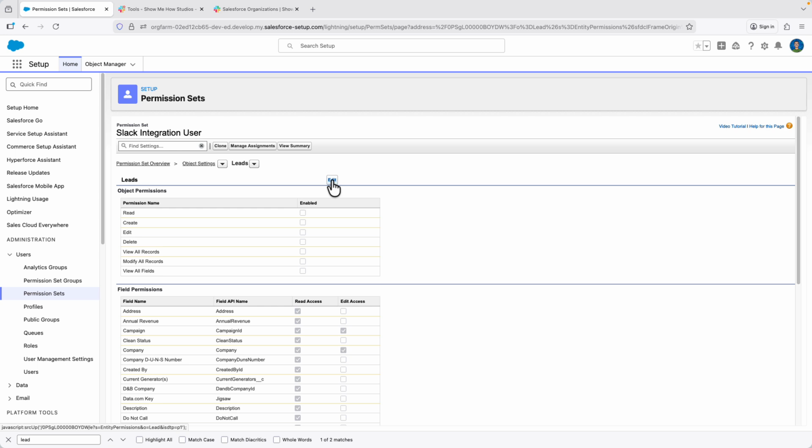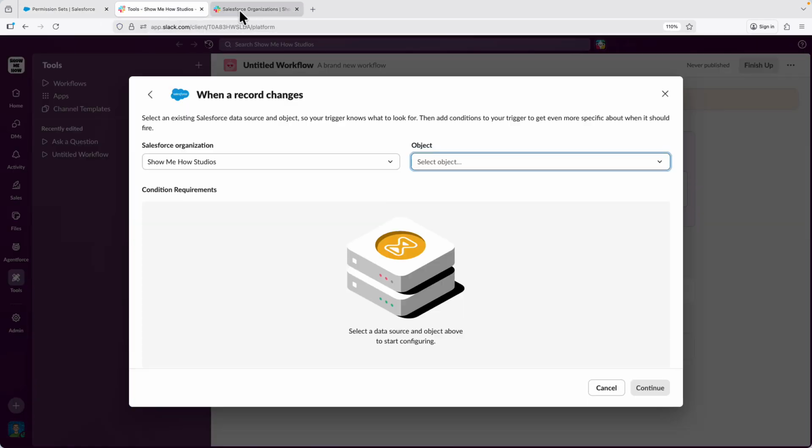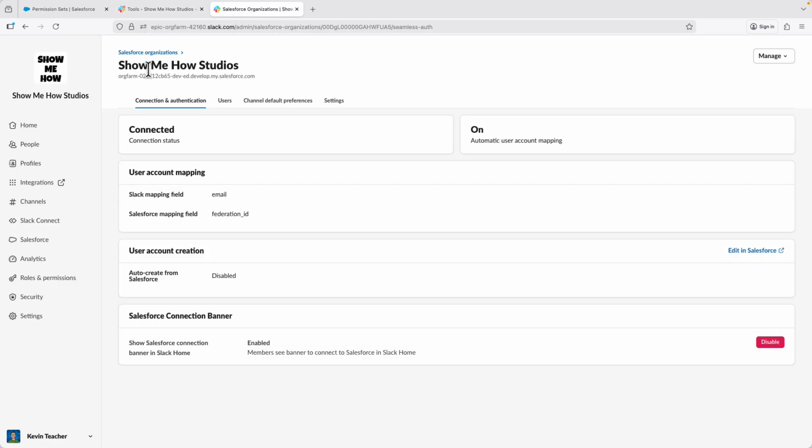Now that's part one, and then part two would be a Slack admin going in and into the Salesforce organization in Slack setup and actually syncing the data source. Now this runs on its own every 72 hours, but you likely want to trigger the fetching of the metadata faster than that. So we're going to sync our data source.